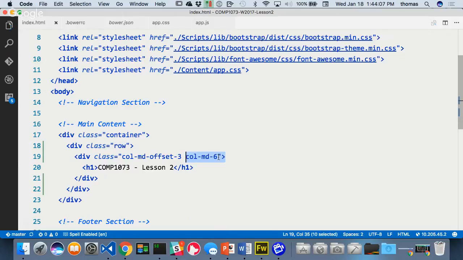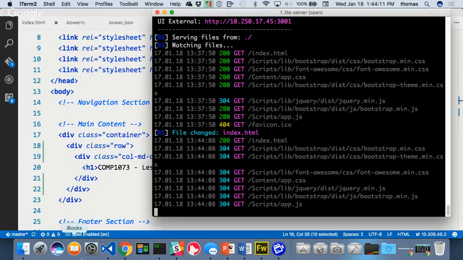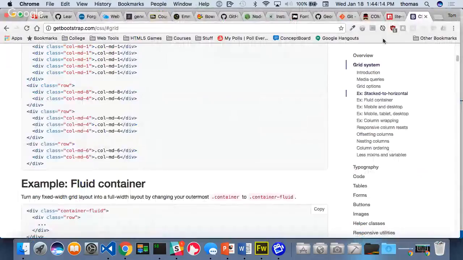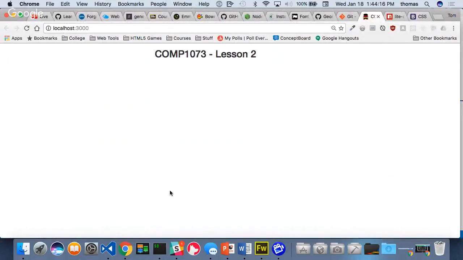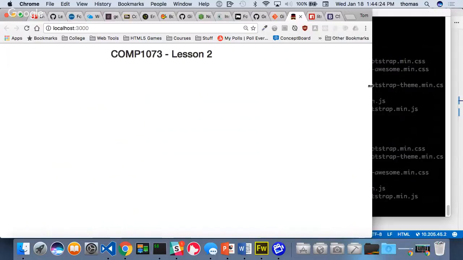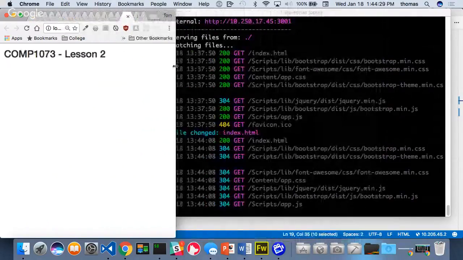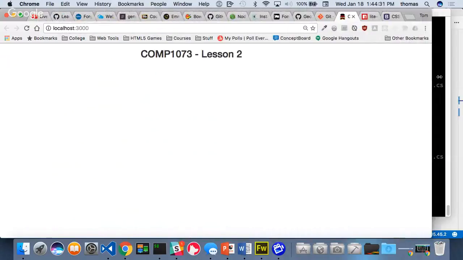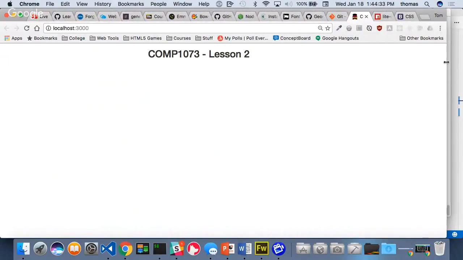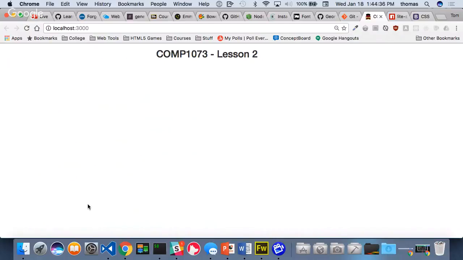Let's take a look. If I save it, because I'm using Light Server, I have automatic updates. I have browser links set up, so it's kind of centered, not really, but kind of. And if I change the width of my page, my title moves around in this so-called responsive design layout. Okay? So this is COMP1073 lesson 2.